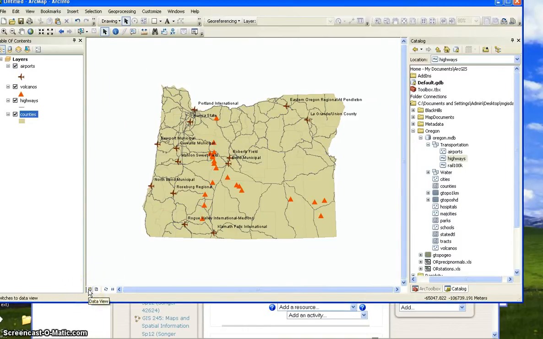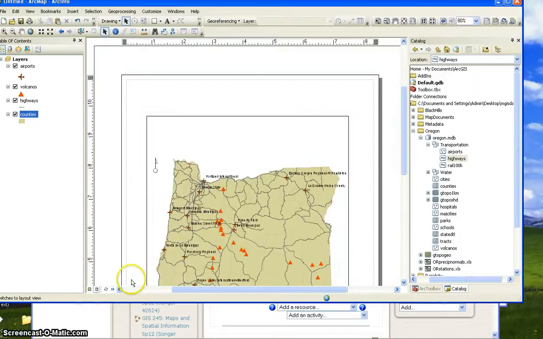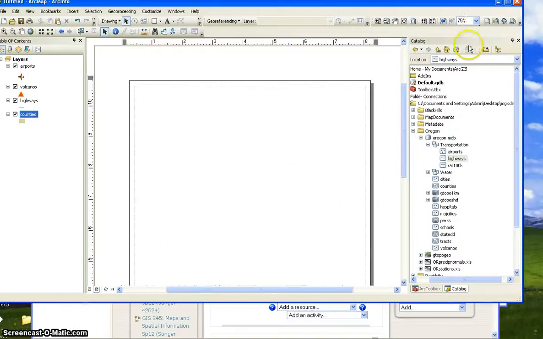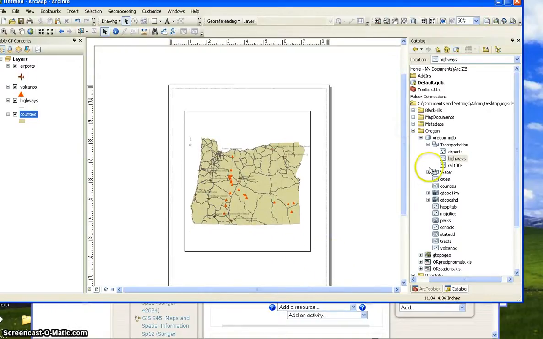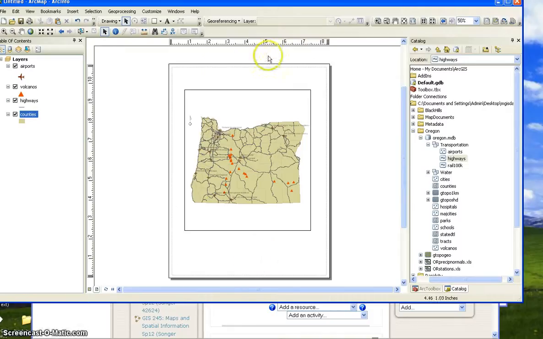So right now you've been working in Data View, and we're going to move over to Layout View. So here is my map in Layout View. I'm going to scroll out a little bit so you can see the whole page. You can see that it looks like an 8.5 by 11 piece of paper, and I already added an arrow. I'm going to take that off.